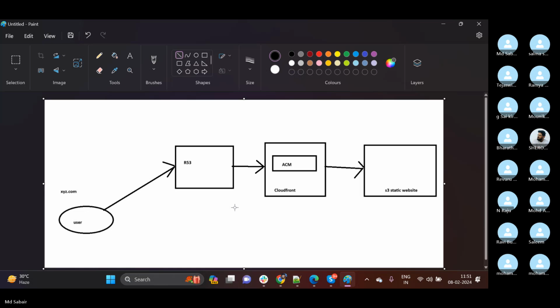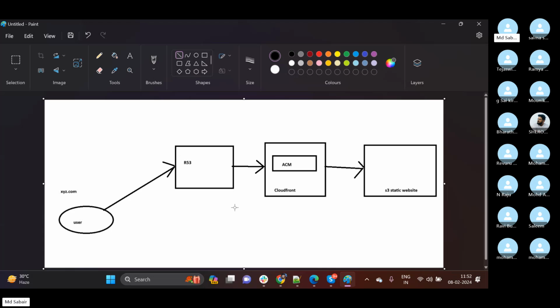So we are trying to host one static website, and instead of using the default URL provided by AWS, I want to access my website with the help of my domain name. This will be our agenda for today. In order to do this, we are going to use different services. We'll discuss them as we progress.